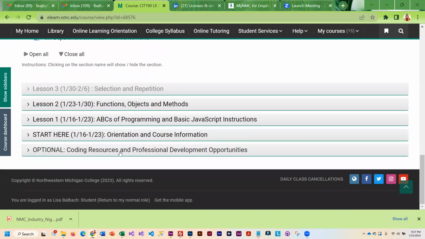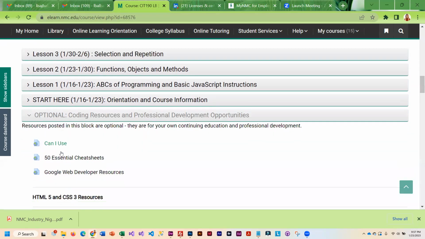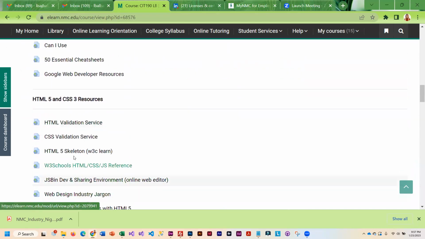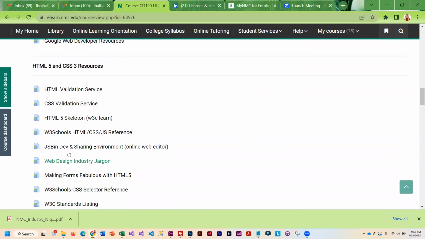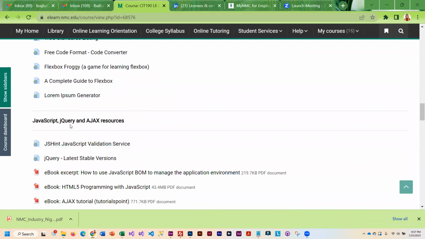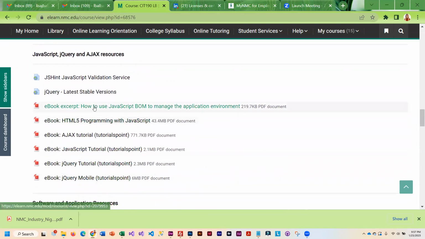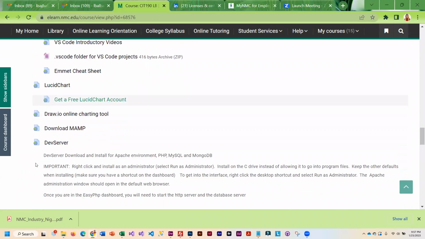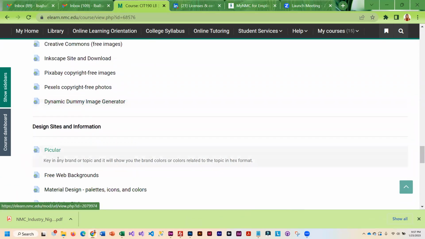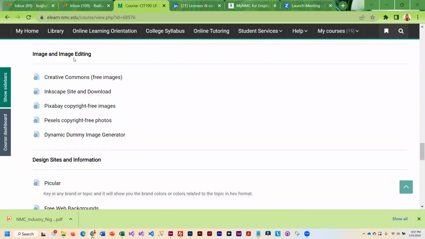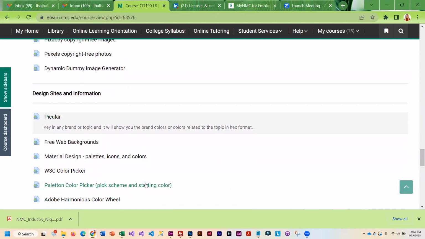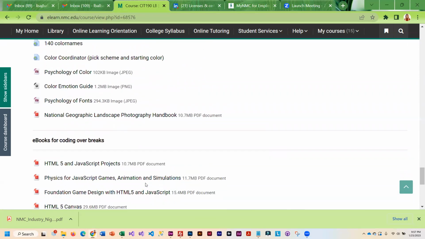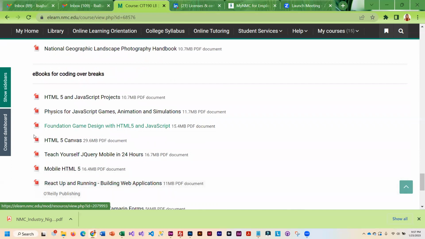At the very bottom are some coding resources for you. These are optional, as it says, but it's just one place where you can go to find different HTML5 and CSS resources, JavaScript, jQuery, and Ajax. I like to collect ebooks, so I do make those available to you. So feel free to download. And then as you look through here, anything that you are interested in, by all means use. I do have image and image editing. These are free sites that you can use. As I find other things that I think are interesting or useful, I will include them in here.